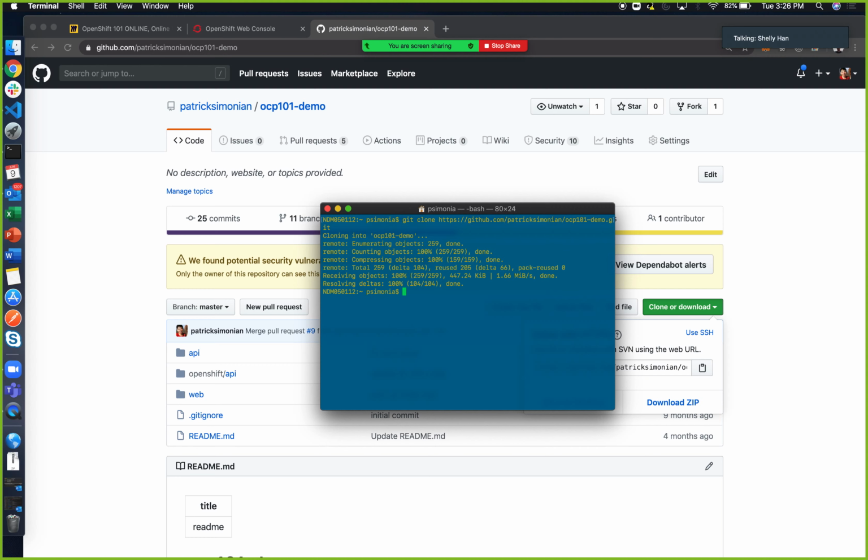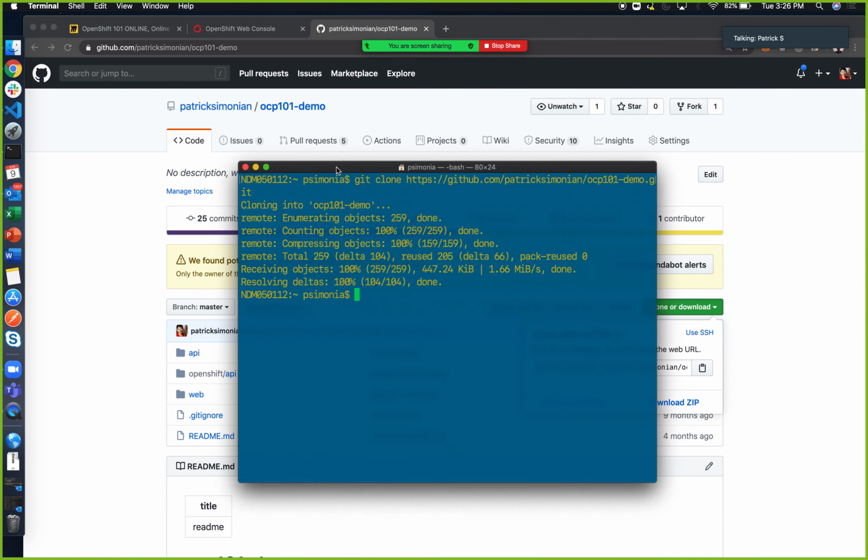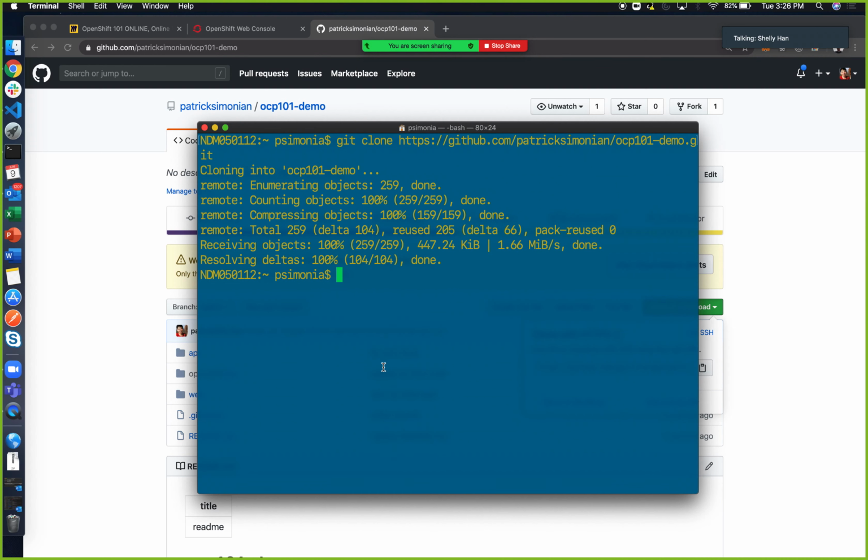Hey, Patrick. Yeah. You might want to bring your terminal a little bit bigger. Oh, thank you. Yeah. Is that better? Yep, looks good to me. Okay, perfect. Thanks for that.